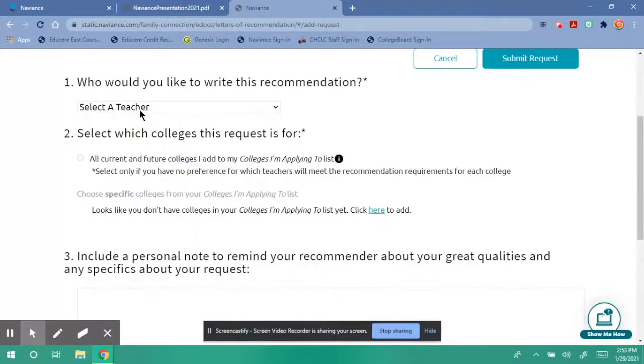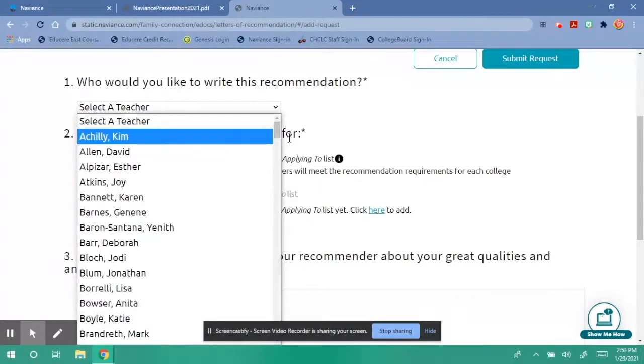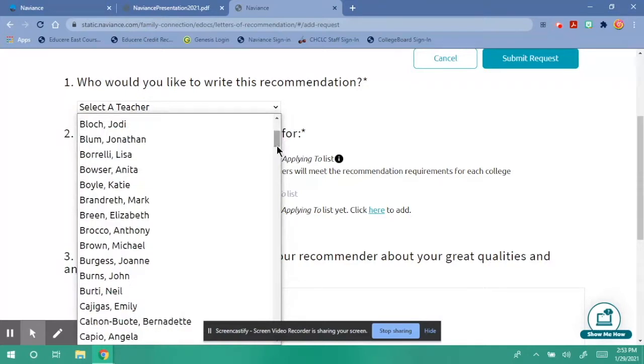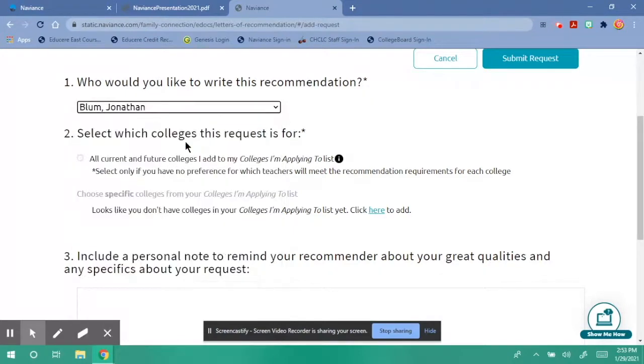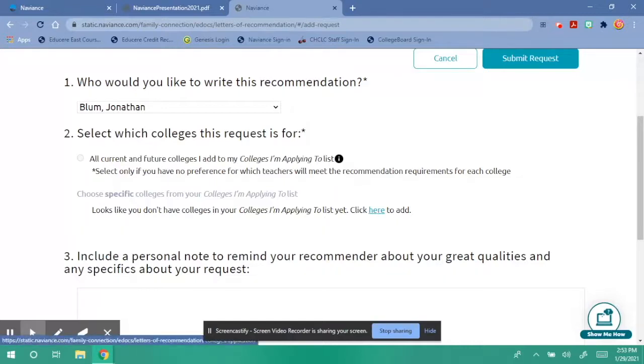And you're going to see here within your account, it's going to give you a drop-down list of every teacher at East. So I'm just going to pick for this, Mr. Blum. And again, if this wasn't a demo, you would be able to click either all current and future colleges. Or you're also going to be able to put in specific colleges you would like that recommendation sent to. As you can see, it's directing me to add colleges to the colleges I'm applying to list and a link to do so if I need to add schools to be able to make this request for a recommendation.